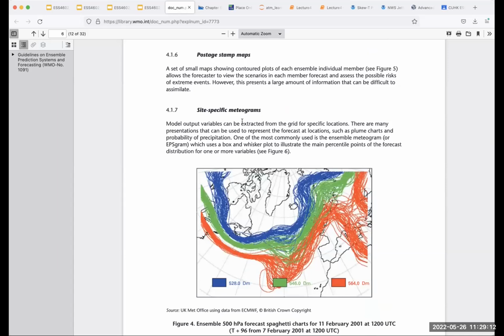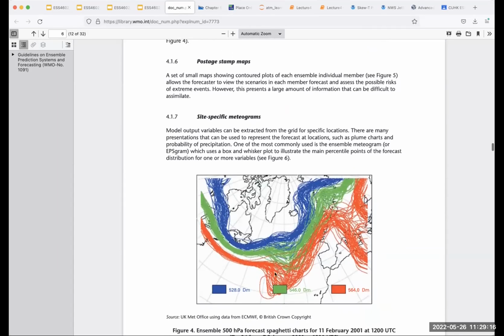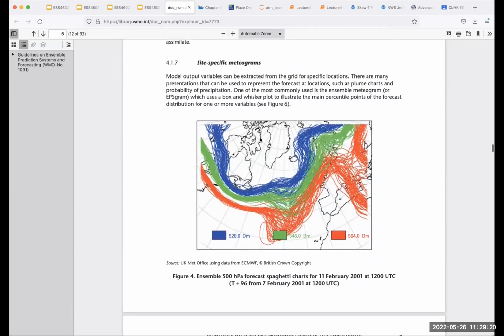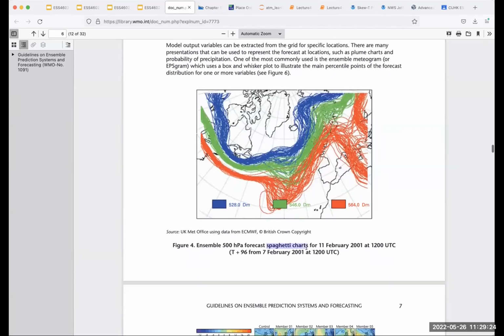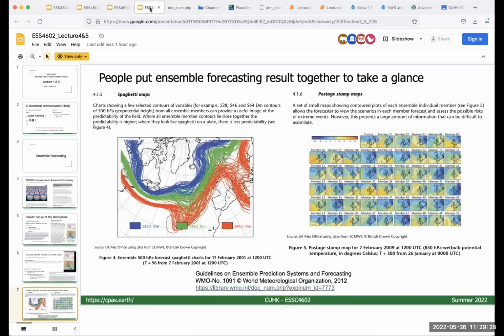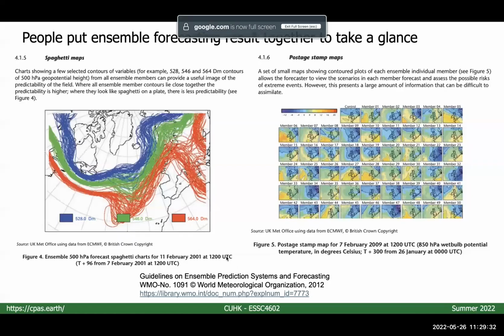And then very often you will see people put things together, like making this kind of plot. One kind of plot is called spaghetti charts. So this one, let me put it here, I captured it out. It is analyzing 500 hectopascal geopotential height, and you try to make contour plots of it. Contour plots have levels, and this one shows 3 levels. Decimal meter, that means 5,000-something meters. One color for each level, and one line for each ensemble member. And then they plot the graph.